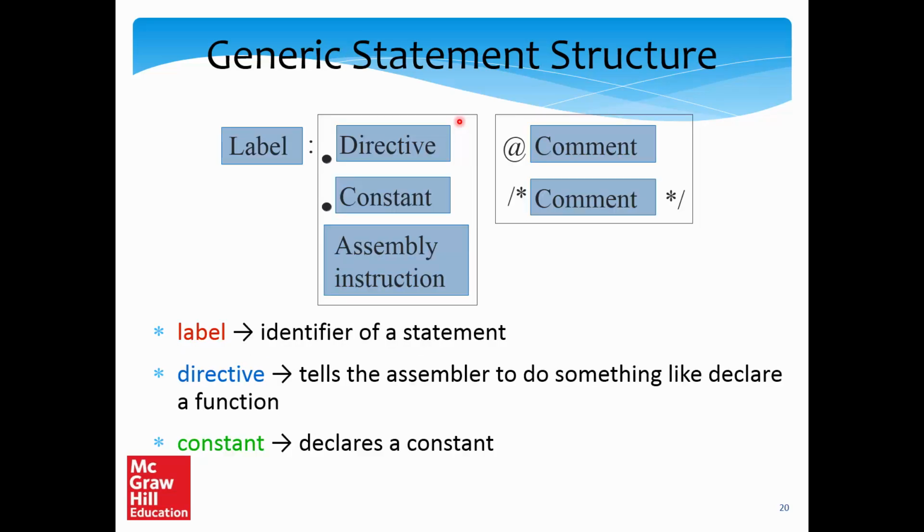Let's take a look at some. We can have a generic assembly instruction followed by a comment. There are two ways of commenting that we will look at in this chapter. The first comment starts with an at, so anything after an at is a comment, or we can have generic C style comments with a slash star and then a trailing star slash.